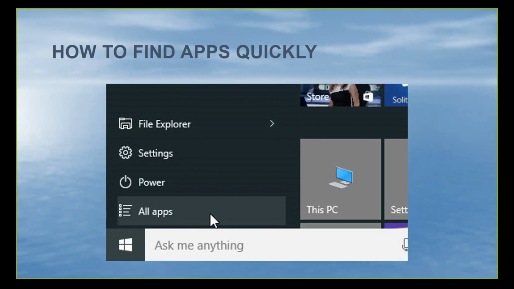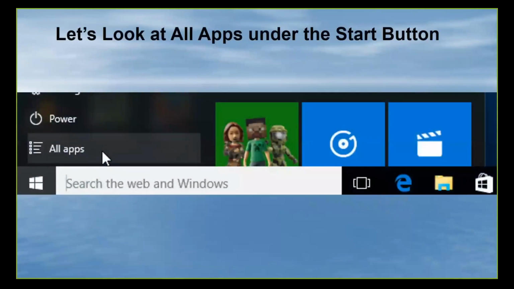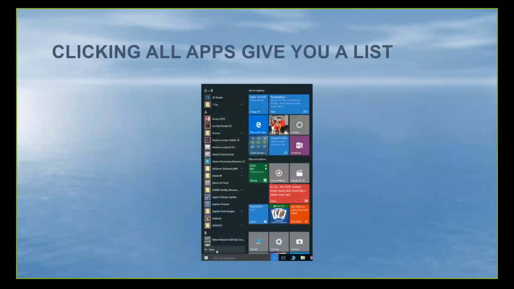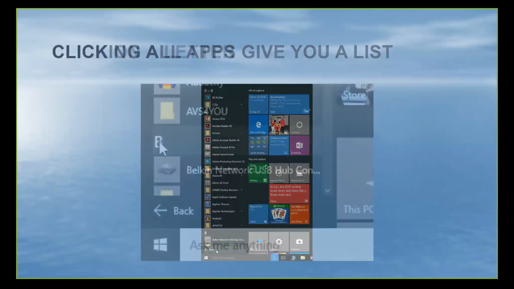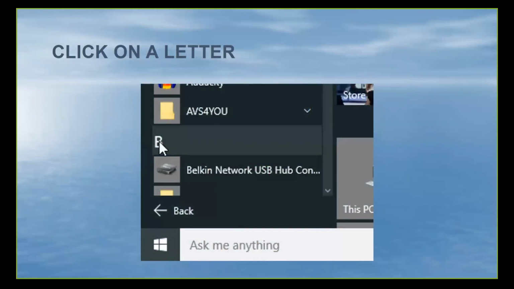But you can also go to All Apps, and when you go to All Apps, you click on it, you'll get a listing of your apps starting with 0 to 9, then A, then B, and then you got to scroll all the way down. If you want something that begins with W, you got to scroll all the way down. No, you don't. What you can do is click on any one of the letters.